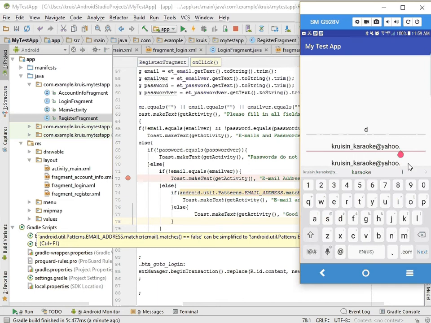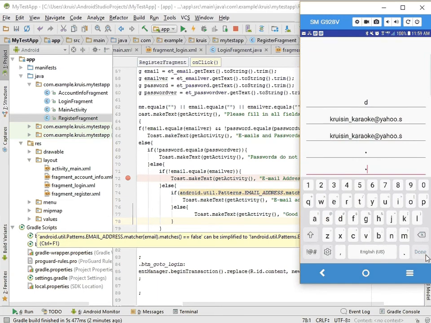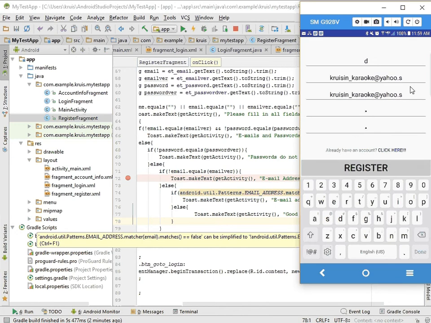So here's where it doesn't really check as well as we'd like it to. Because I just put an S in there, I don't know of any yahoo.s or whatever. So click register, good code. And like I say, it's got the structure of an email, which is good. You have to have the @ symbol, you have to have the period, and you have to have something on the other side of the period.